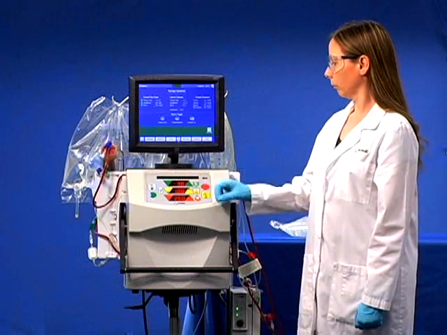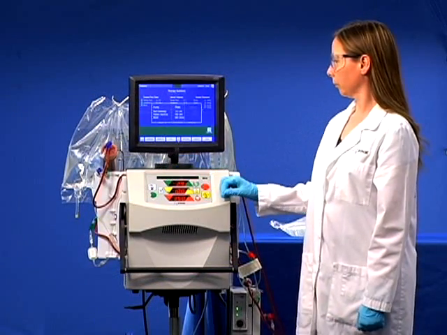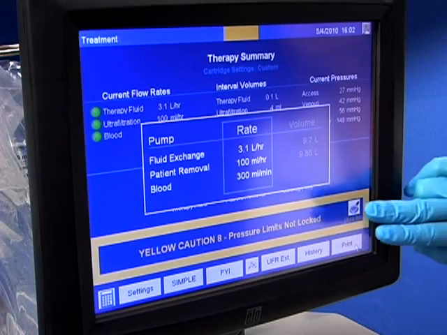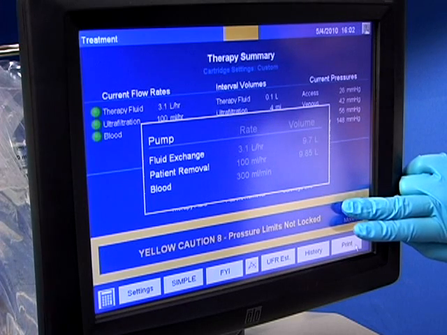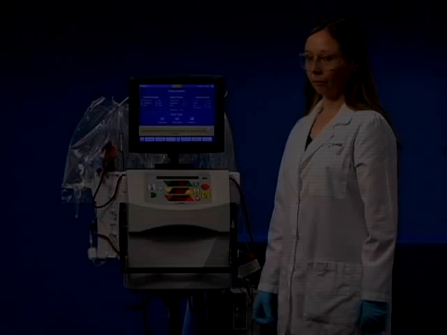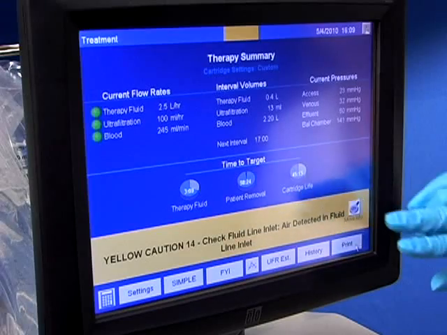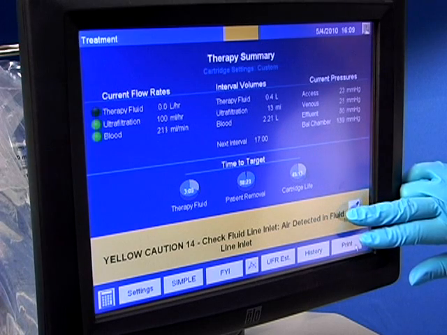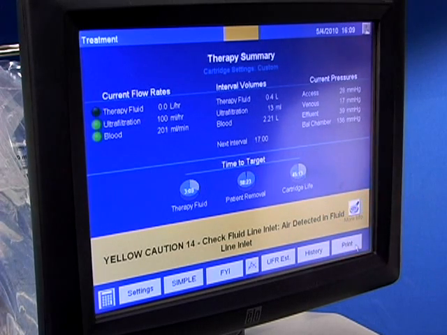A yellow outlined box where no sound is heard is a non-interventional caution. This is information being conveyed to the user where no intervention is necessary. A solid yellow box is an interventional caution and the sound is heard. This indicates that the blood pump has not stopped, but an intervention is required to continue the therapy.